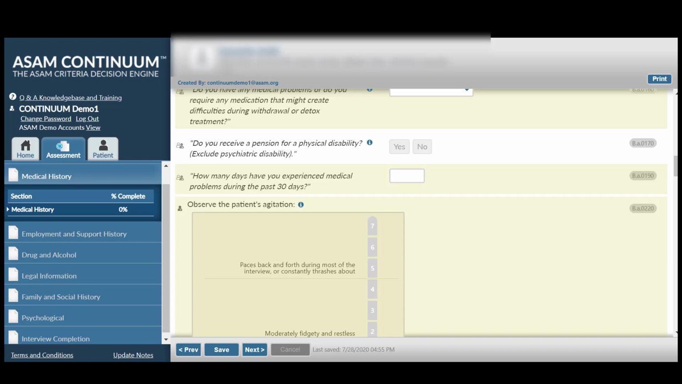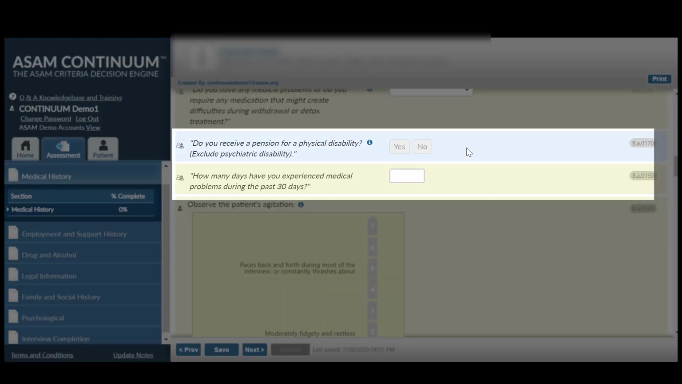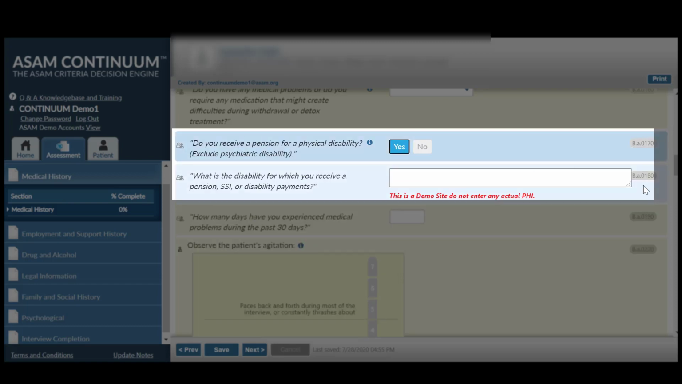Back in the assessment tool, navigate to the question, "Do you receive a pension for a physical disability? Exclude psychiatric disability." If the answer is yes, a new question will appear asking for the disability for which the patient receives a pension, SSI, or disability payments.